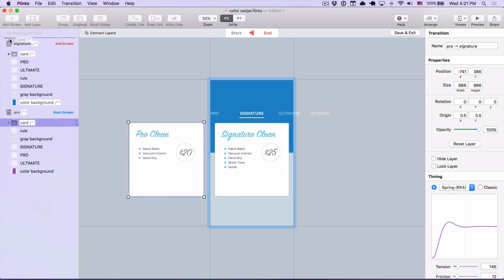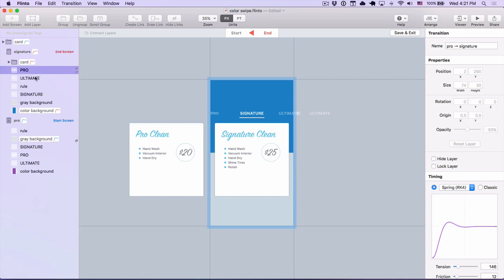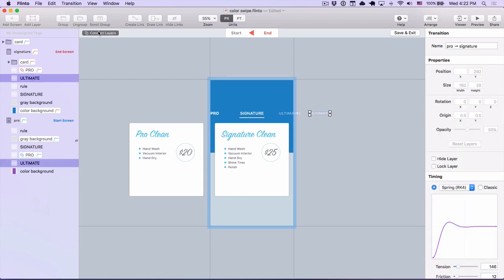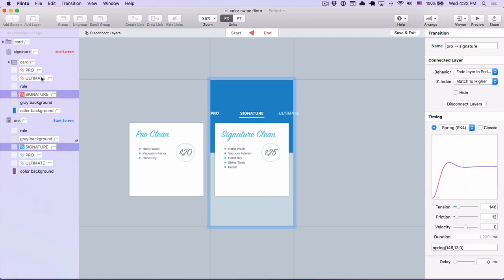And I think I need to place that at the top of the layer list. I need to hide this gray background. And then I'm going to connect some layers here. So I've got Pro in both screens, so that's these text layers across the top. I'll connect those. And if you don't know how connected layers works, there's a tutorial video on our website that you should check out.